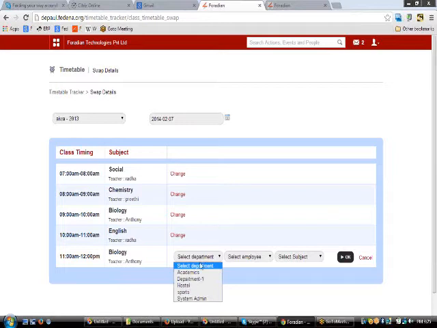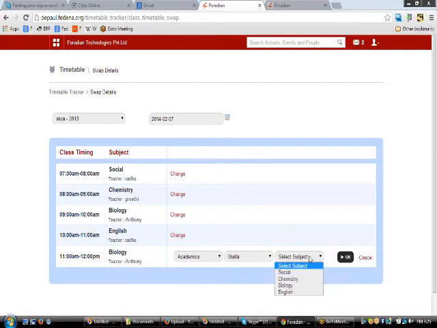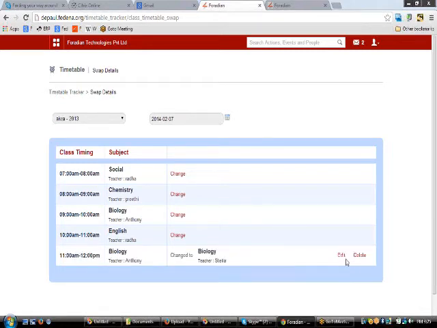So we need to select the department here. Let's go for the academics department, and then the employee. Let us suppose I'm giving it to Stella, and Stella is supposed to teach biology as a substitution for Anthony. On clicking OK, you'll find a replacement which says that the class which was actually for Anthony has been given to Stella to teach biology. So this is how the swap details can be managed.